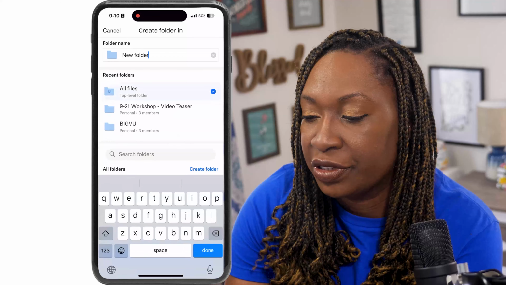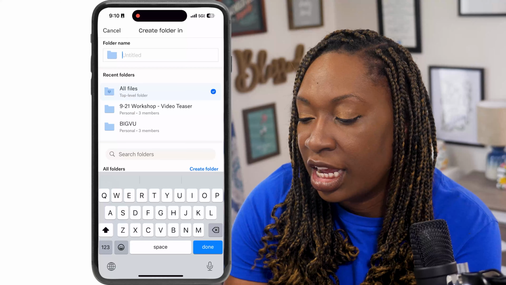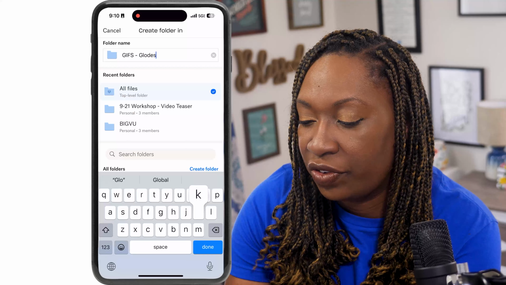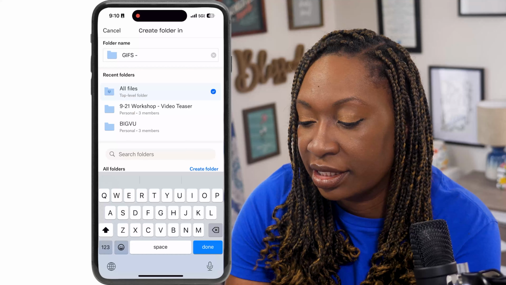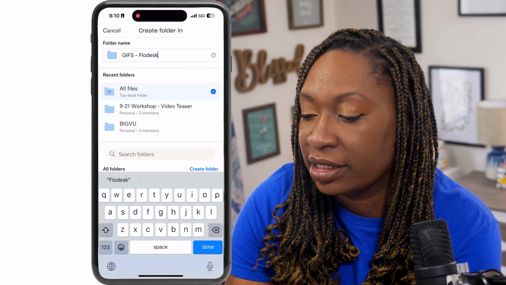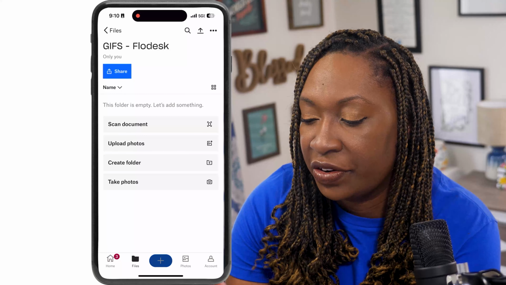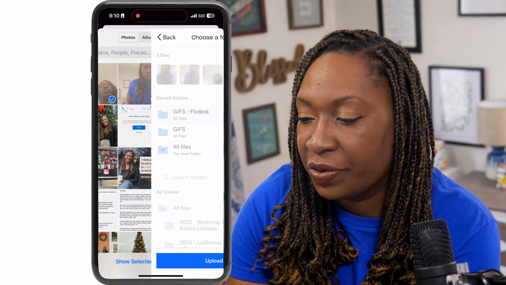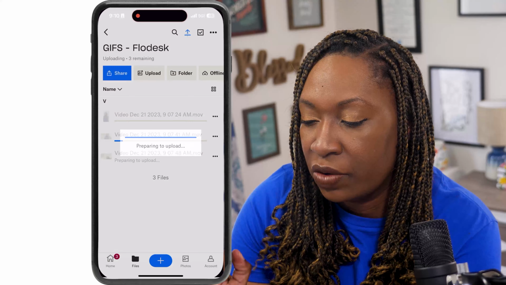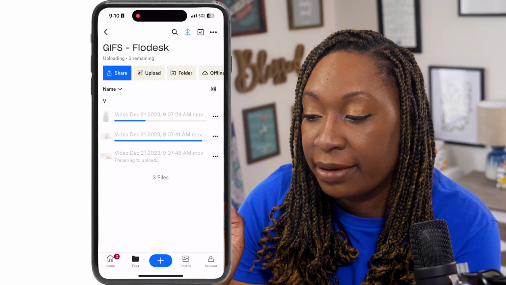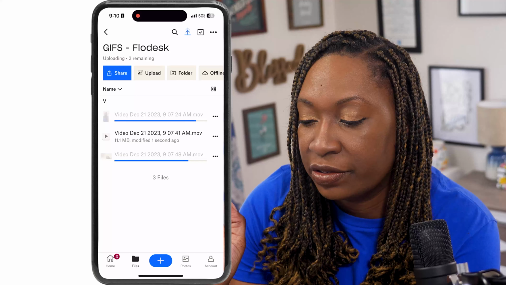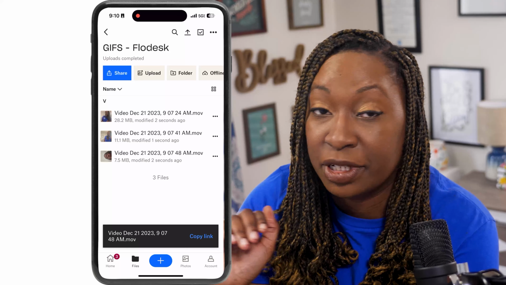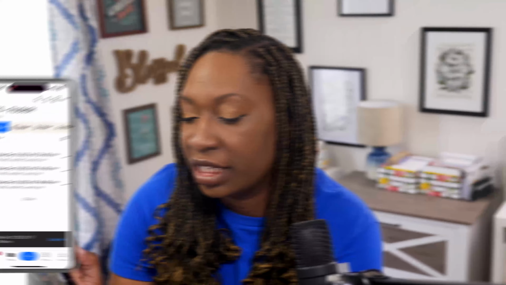So I'm going to create a folder and we're going to call this GIFs Flodesk. Oop, not Glowdesk. Flodesk. And we're going to hit done, create that folder. And then I'm going to upload the 3 clips that I recorded on my cell phone. Now I'm just utilizing 5G on my phone, super quick, and those short clips uploaded. You don't need super long clips to do this.